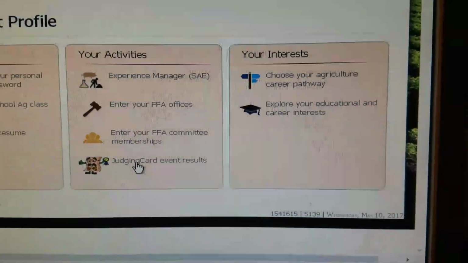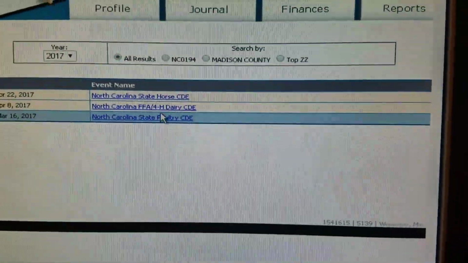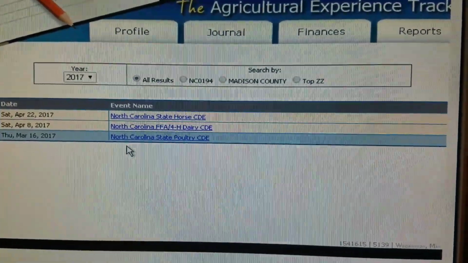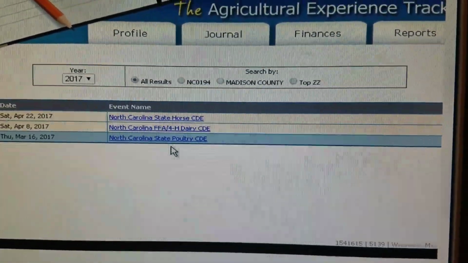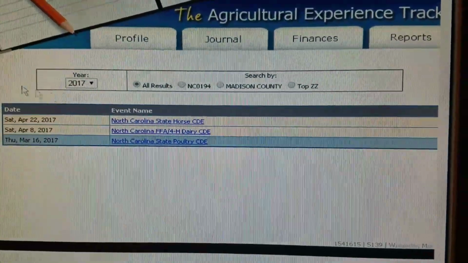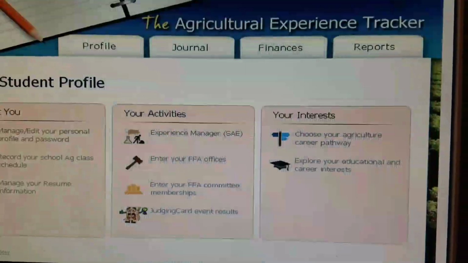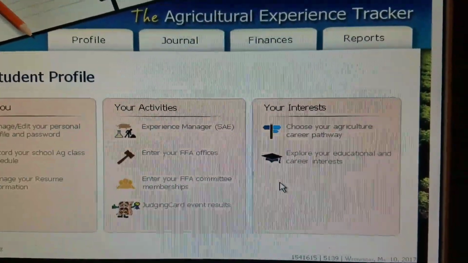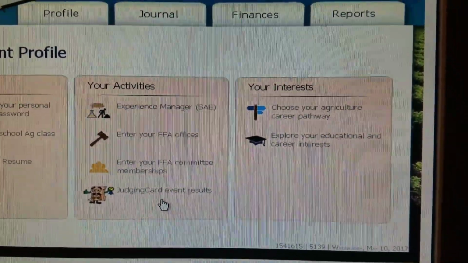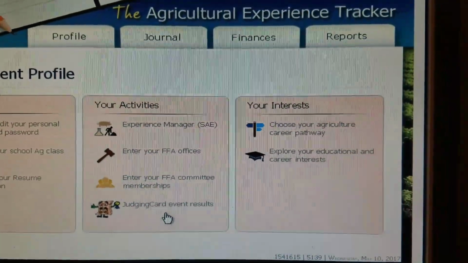This is just a link to judging card. There are some of our events like horse, dairy, poultry, livestock, things like that, where students have already competed, and that's just for you to reference real quickly, to serve as a reminder of where you placed in those events, since the results come through judging card.